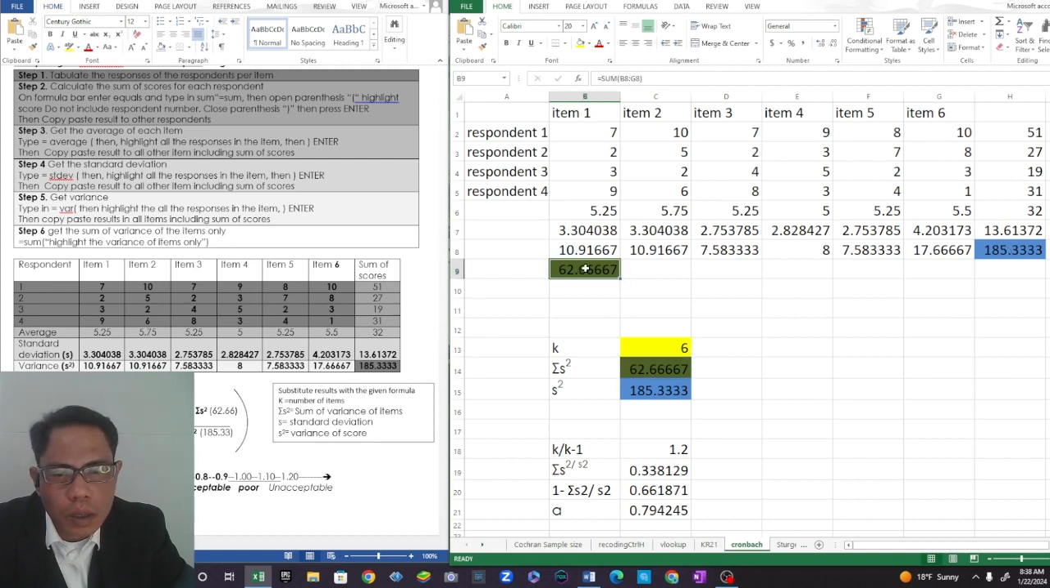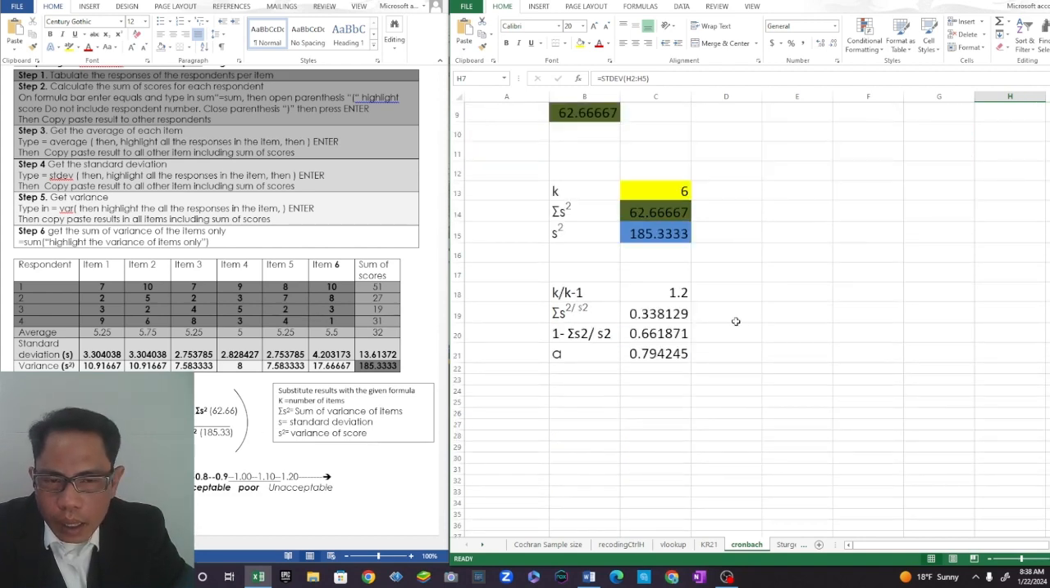Oh no, this one is the sum of variance, B9. So these are the variances, and you just sum the variances. This is different: the sum of variance, and this is your variance, which is the square of your standard deviation. And you just do the formula, and here you'll get 0.79, which is acceptable.